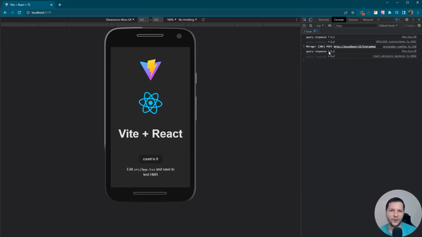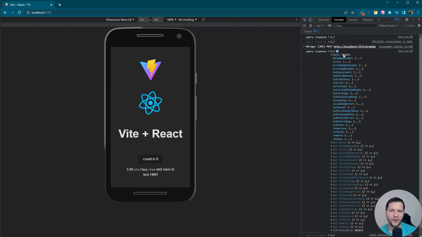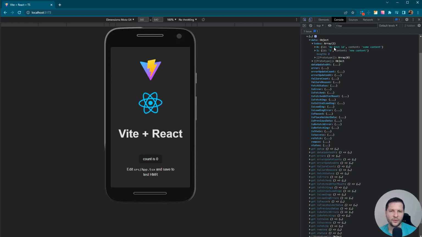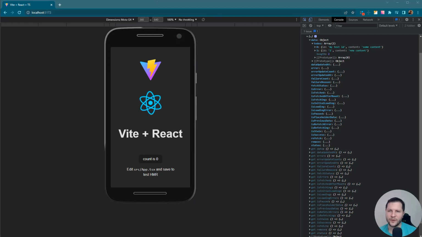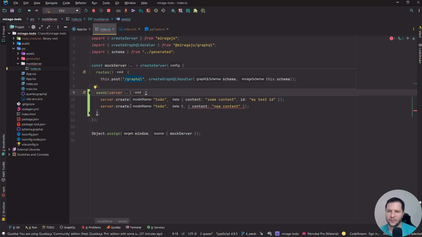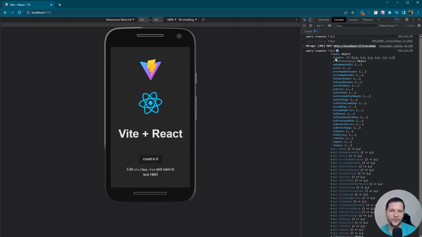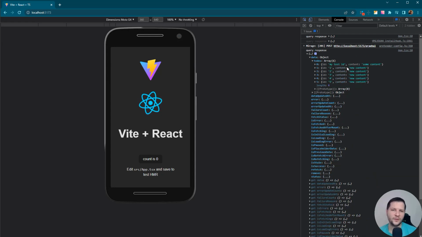So if we go here again, we open data, there is an object, to-dos, and there are two to-dos. One with my test ID and another one with ID 1 and content new content. But we said that there should be, because we said create, not create list. Now it should be 6 to-dos in the array. Yep, we have 6 to-dos, but the issue is that all of them have the same content.